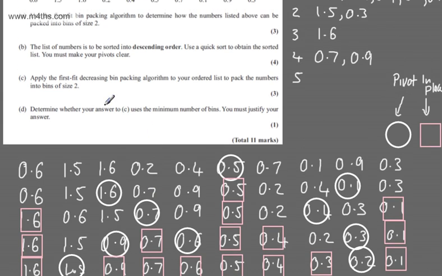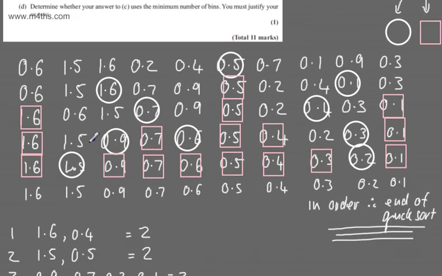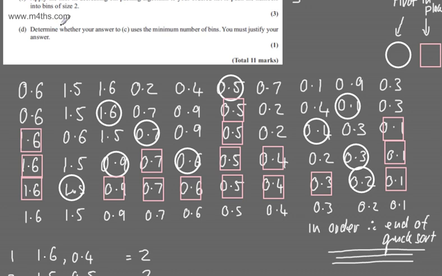So all we've done is use the first fit decreasing bin packing algorithm based on our quick sort to do that. Okay, part D, for 1 mark: determine whether your answer to C uses a minimum number of bins. You must justify your answer.